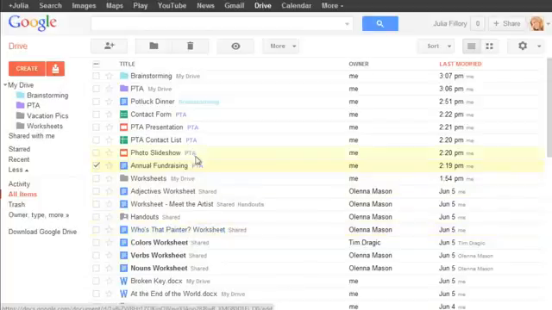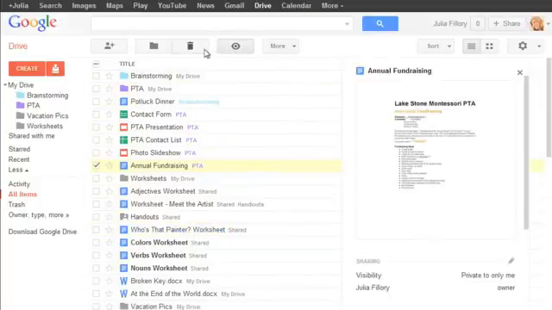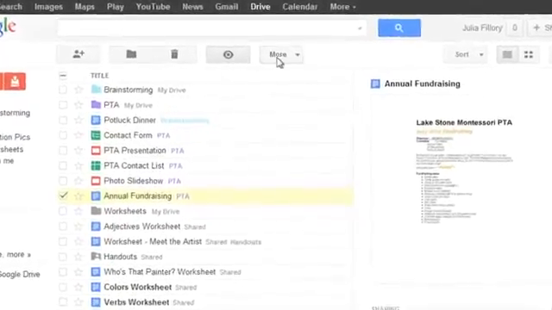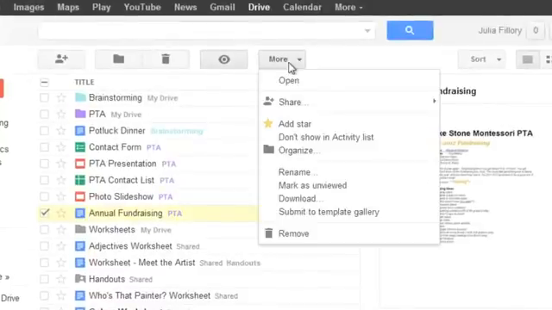Other action buttons that'll come in handy include the Preview button and also the Remove button. This lets you delete the selected file or simply remove it from your drive if the file was created and shared with you by another person. To access even more options, click the More button on the right. Here you can do things like rename the file or download it to your computer. Most of these actions can be found in other places on Google Drive, but the button is a convenient shortcut.